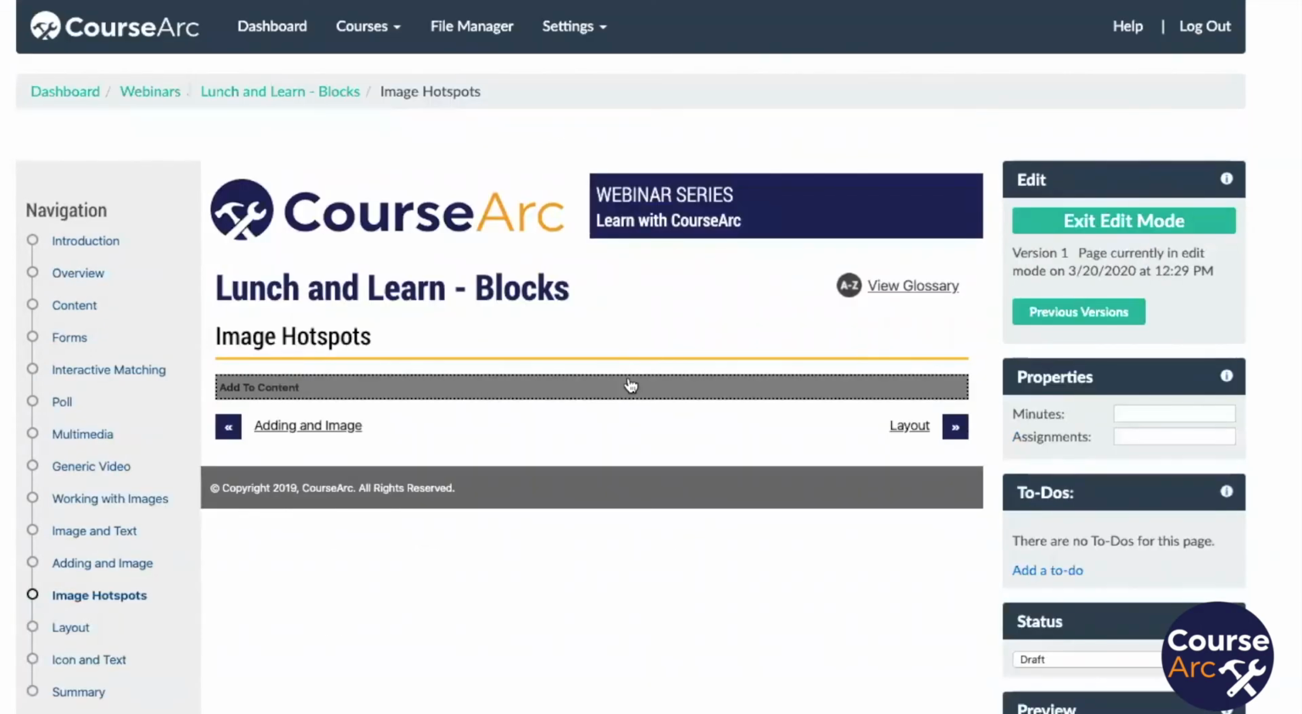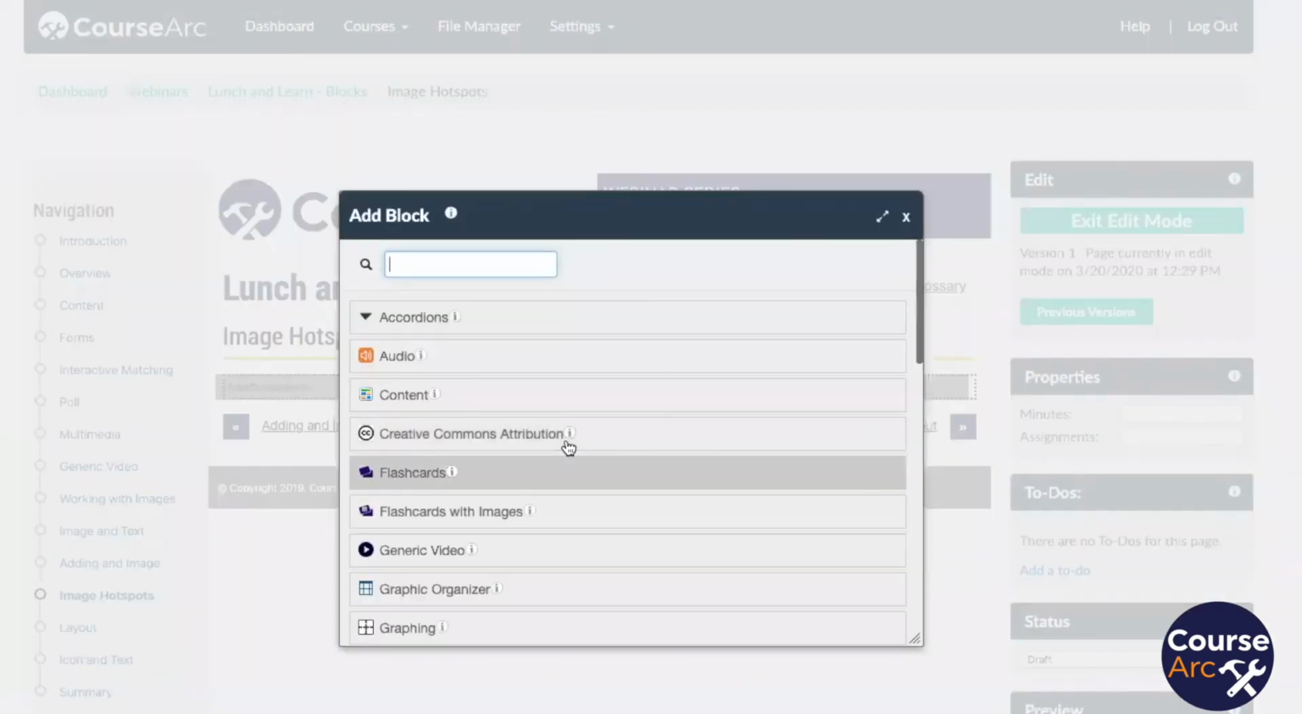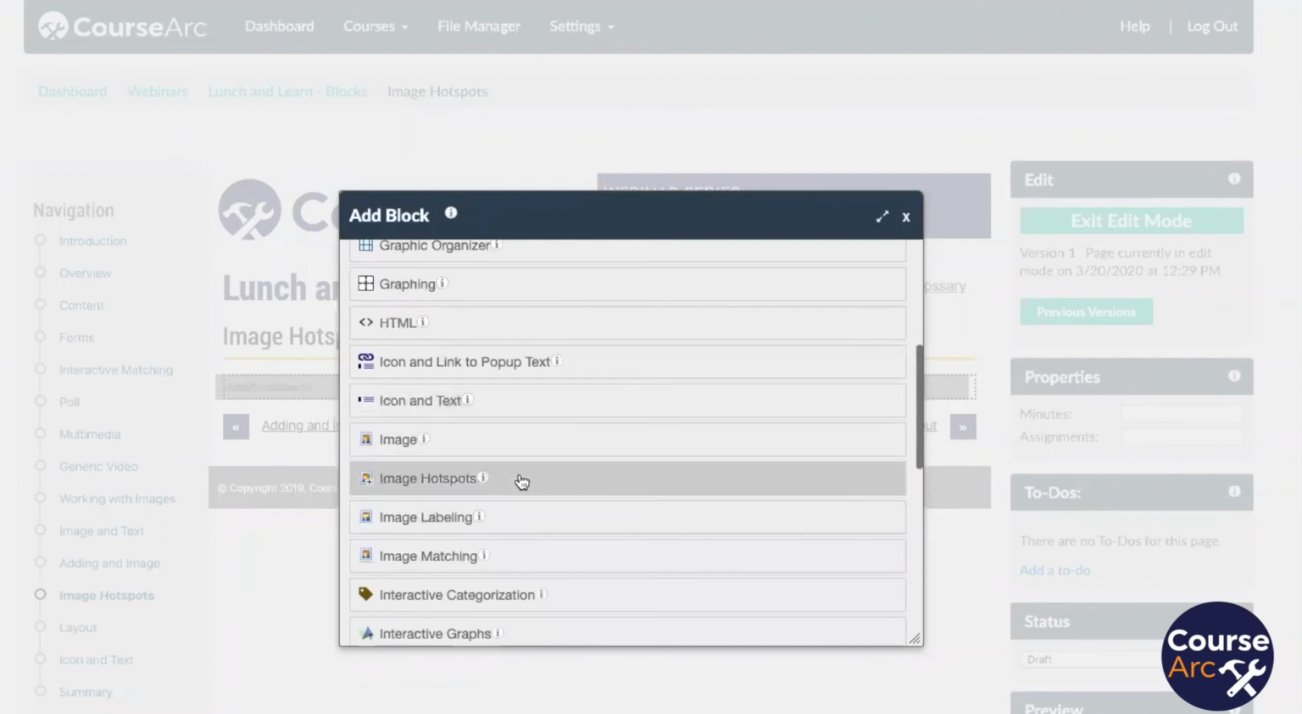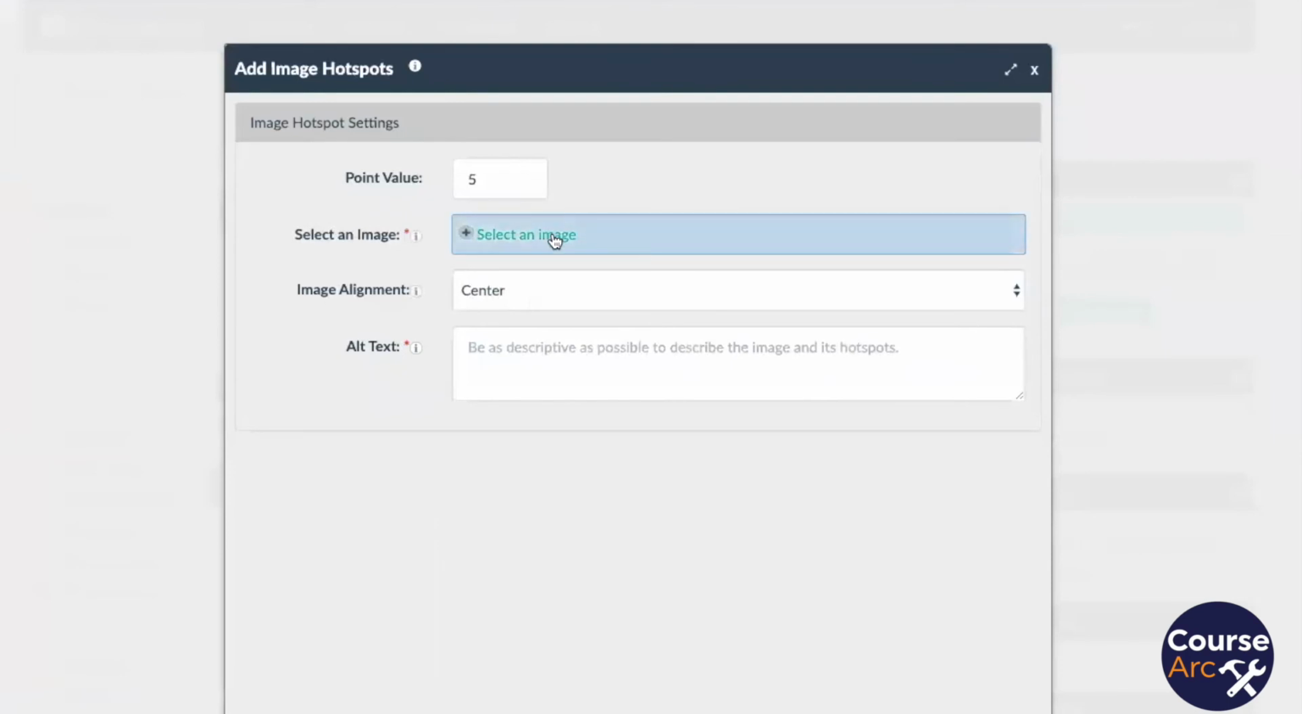So we have multiple blocks that support images. So we have flashcards with images, we have image hotspots, image labeling, and image matching. Lots of different things, and we have a new block that's going to be coming soon. So I'm just going to show you one of those block types. I'm going to show you image hotspots.